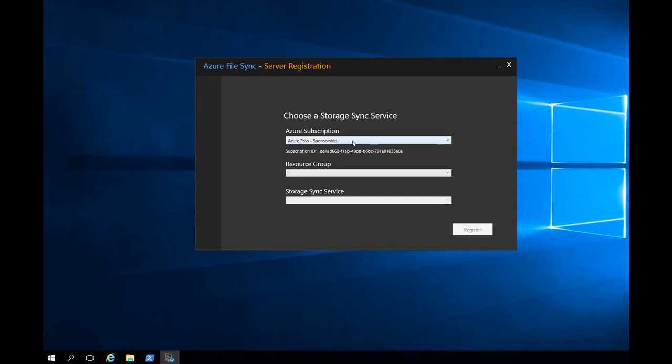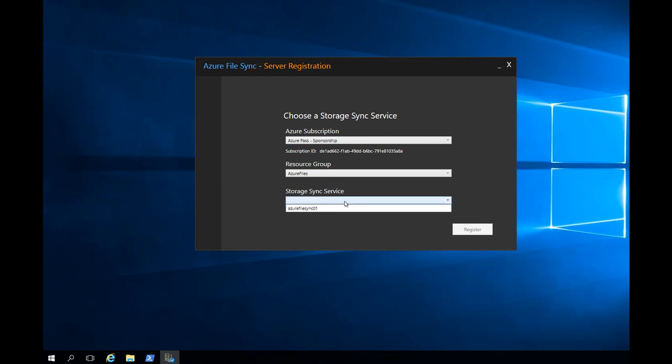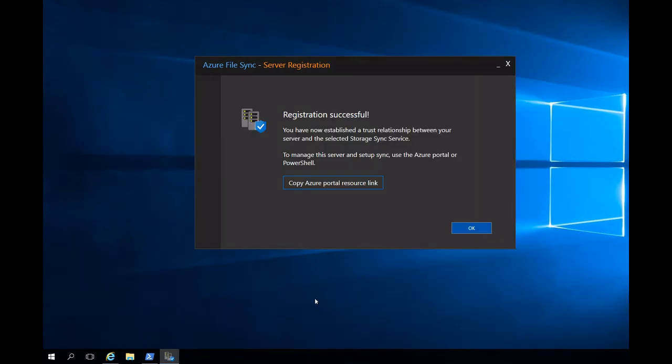So we need to sign into Azure to now register the server. So if we choose a resource group as before, and then select the storage sync service that we created, the registration was successful, which is good.